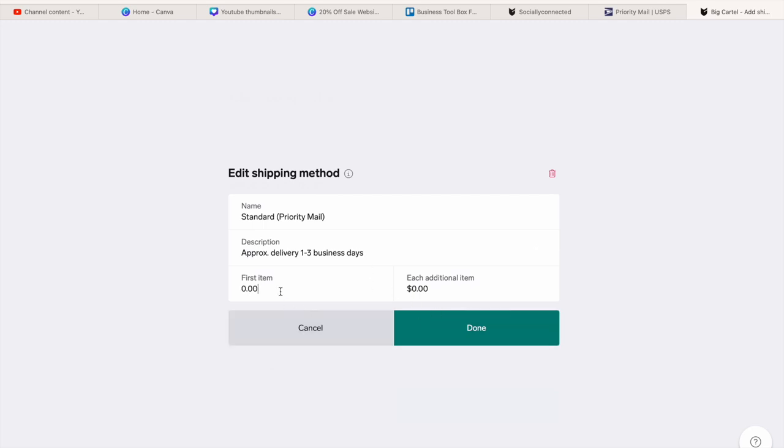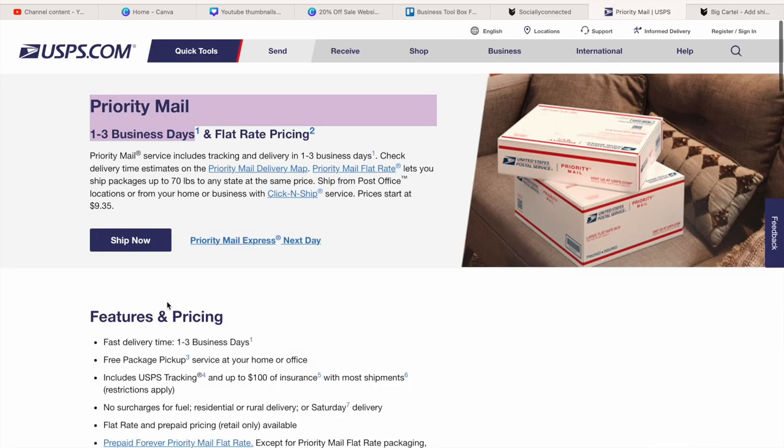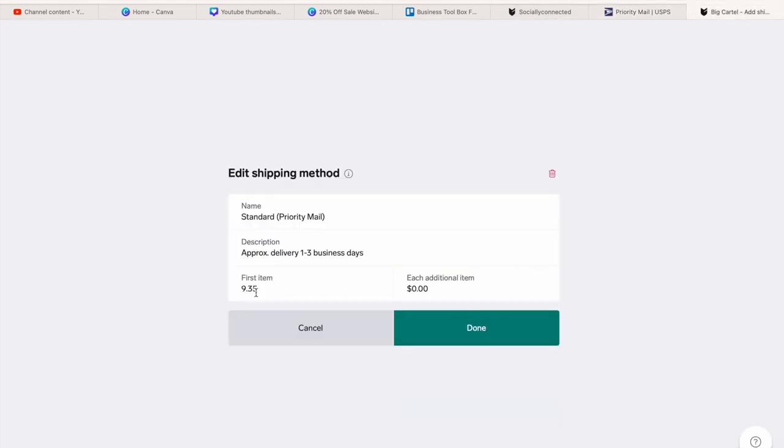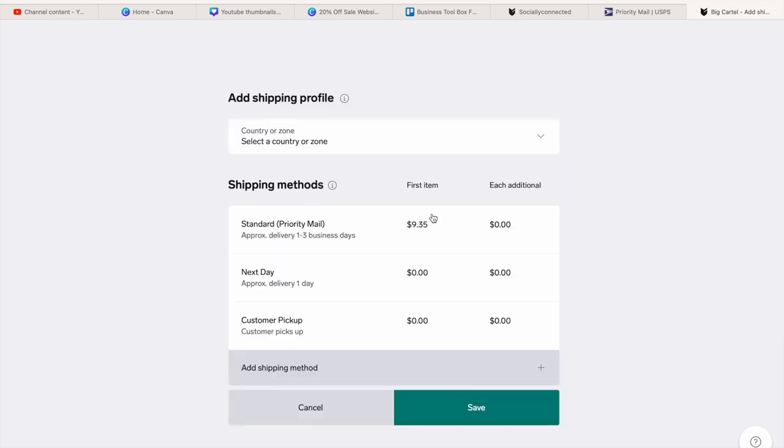And then for the price, we already know that it's $9. Oh, wait. I'm sorry. Hold on. It's $9.35 for the shipping. So let's go back just to make sure. $9.35. So we're going to go back here, and we have $9.35. So we're just going to click save. So we made our first one, standard priority mail, approximate delivery time between 1 to 3 business days.